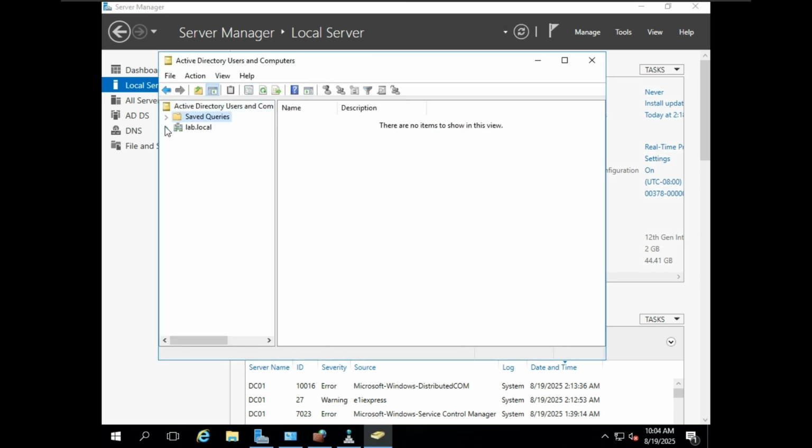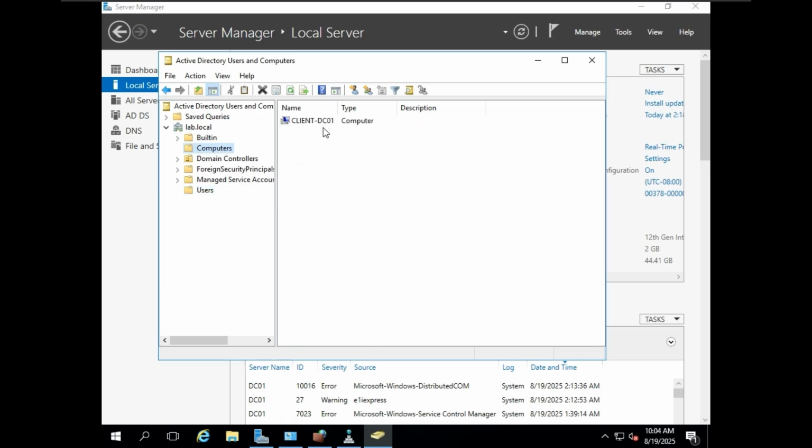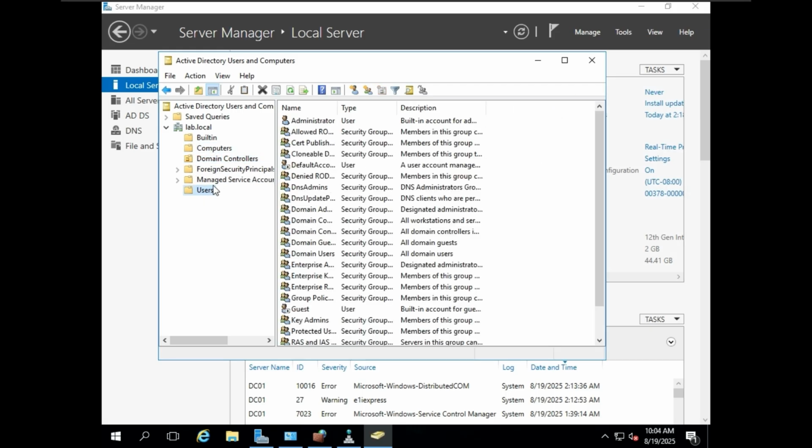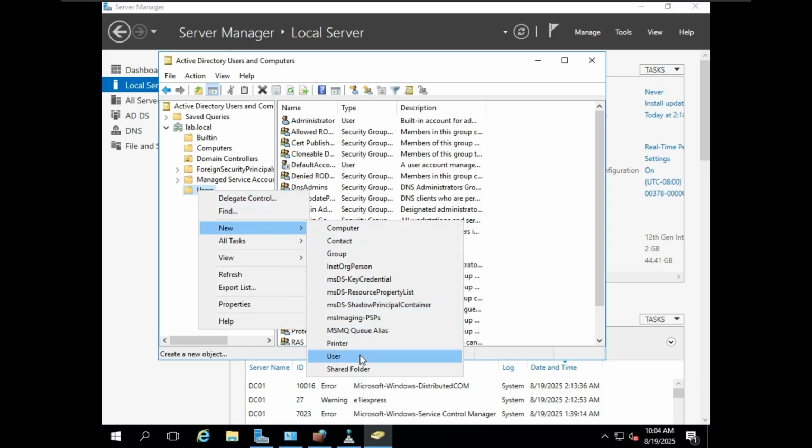Now look at here. In Computers we will be able to see client dc01. Okay, so it was not previously here. I forgot to show you, but it was not here previously, trust me. And these are domain. This is now this current virtual machine. This is our client machine. We can add users from here also.